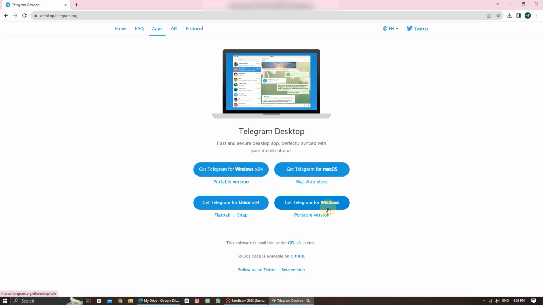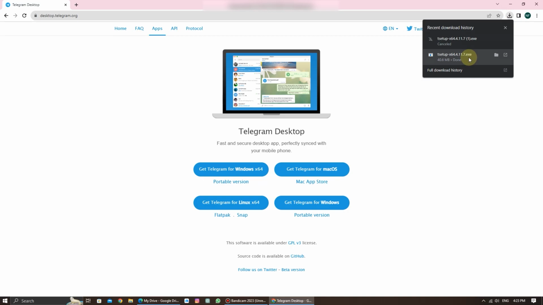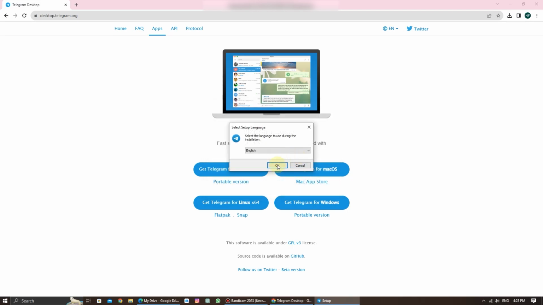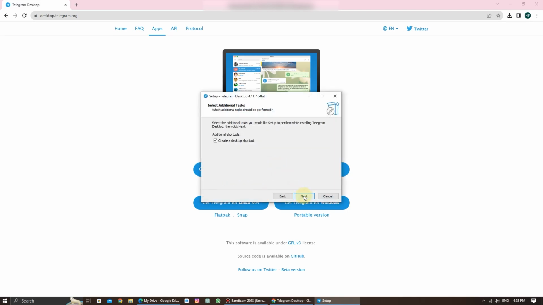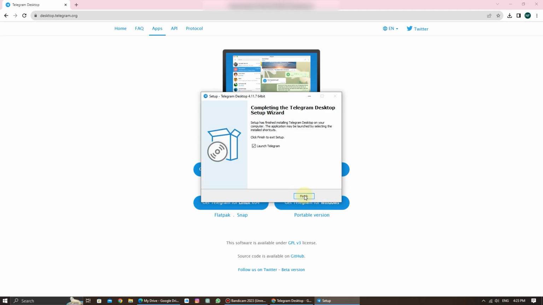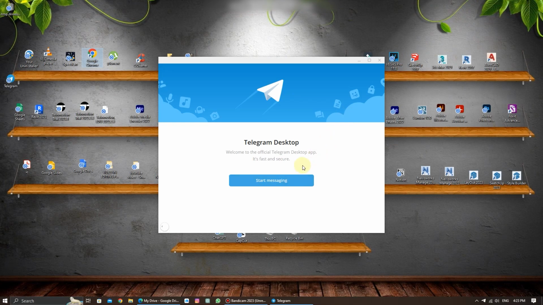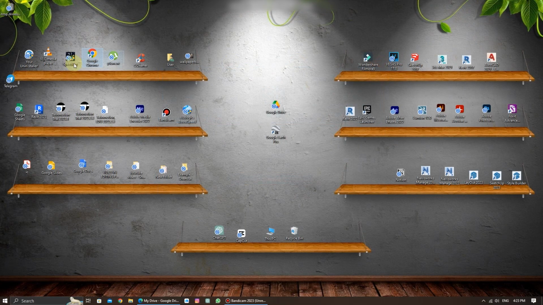Once the download is complete, you can launch or open the application in order to install it. To start the installation, click on Run, then click OK. Then, click on Next. Now, click on Install and wait for a while. Now, the installation process is complete and it will automatically open the application. If I close this application, you can find the Telegram app on the desktop. Just open the Telegram app.